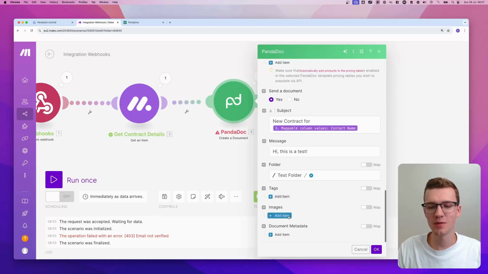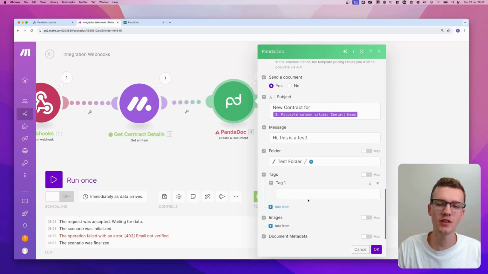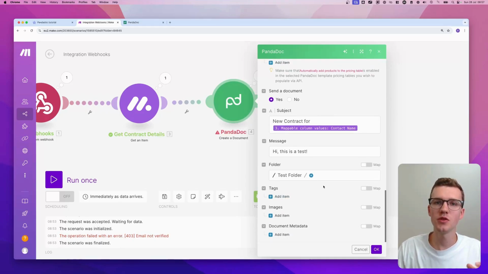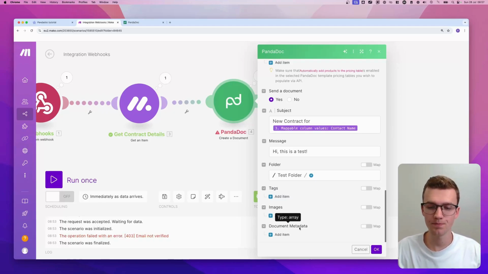Then we have tags, images, and metadata. I won't go into tags and images now, but keep in mind that if you put in a tag, for example, you can always retrieve that data in a later stage in this automation. So it could be very helpful. So if you want to build a very complex automation, I would recommend looking into especially the tags and the metadata, which we will use in this case.